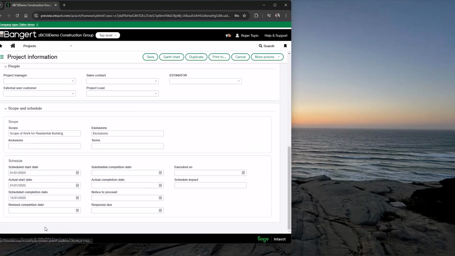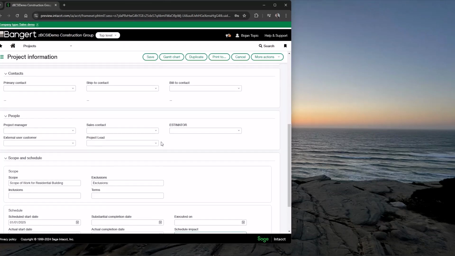So it's a full year project. And then revised completion date could be actual dates that you're going to capture based on reality of your job site. Same thing with substantial completion, actual completion date, notice to proceed, response due, executed on, and a schedule impact in terms of dates. So those fields are available now for reporting. You can bring them to your doc template. You can also use them on different reports.